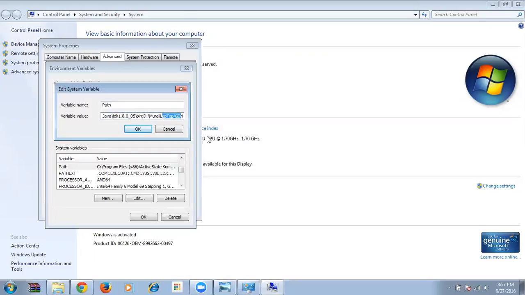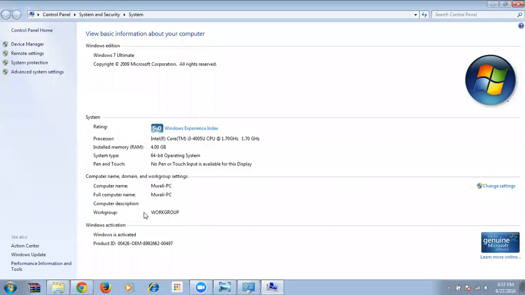That's the only thing. Always each and every environment will set the information from its side. For this one, I need to set it from my side. That's the only thing. So once you click on OK, now your JDK has been set.